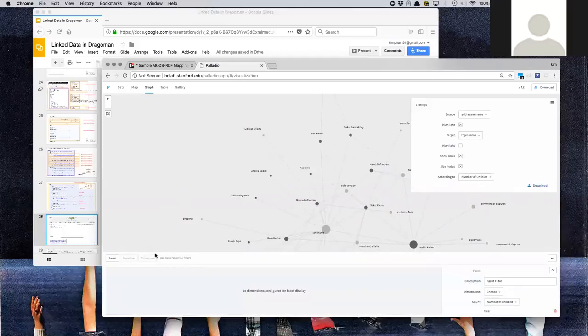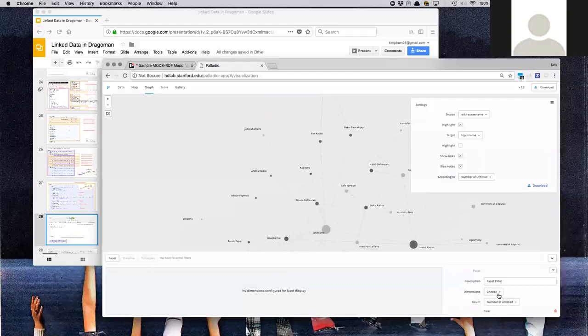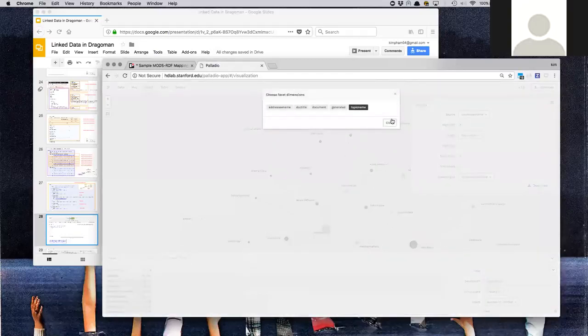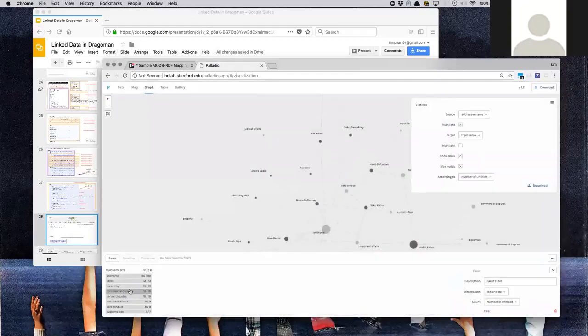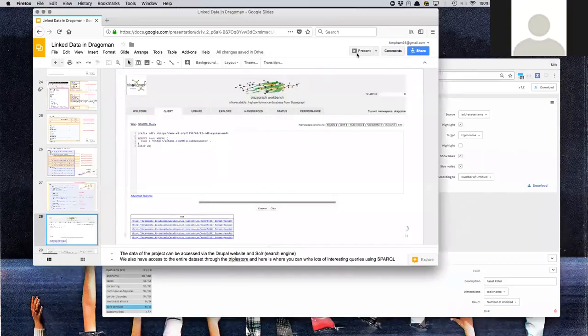You can also facet by, let's say, if you want to just isolate specific topics, you can classify topics as well. So who's involved in safe conduct? This person, these people, and so on. Oh, they're related. A lot of them are related.